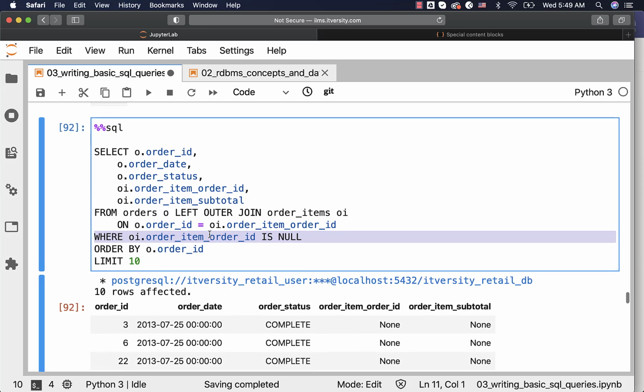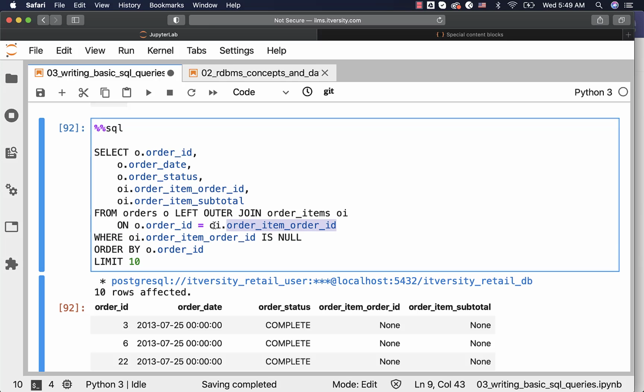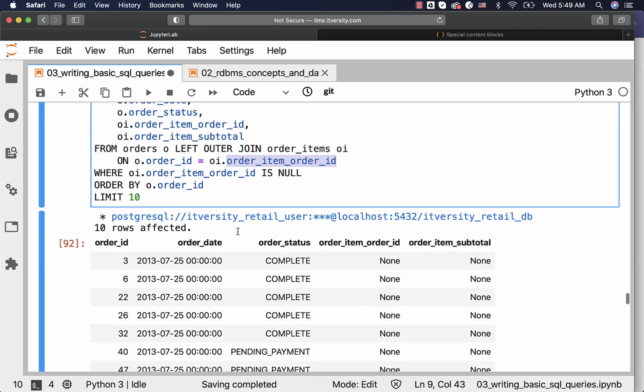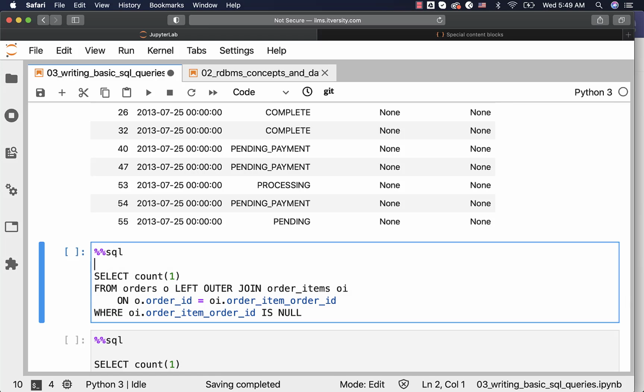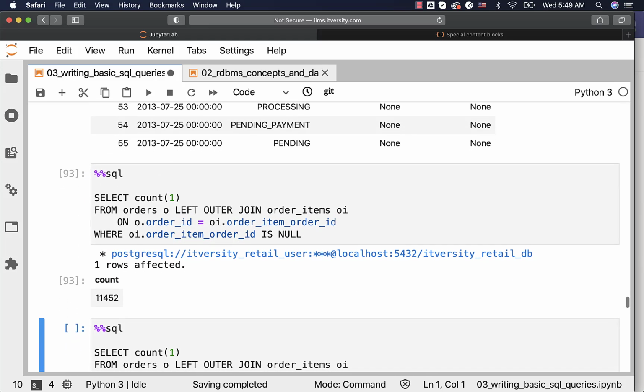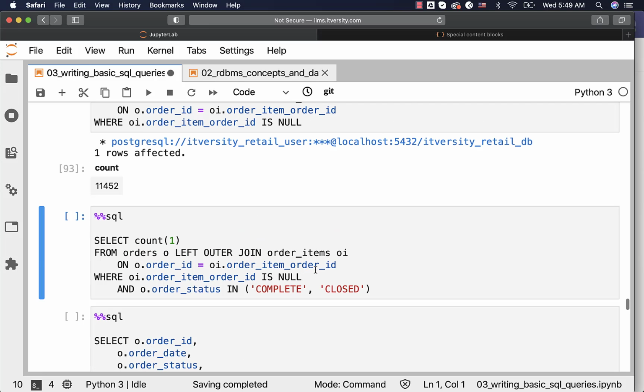If you use order_item_subtotal, it might be null for some of those records which are in order items, and hence you might get incorrect results. Always try to use the same column which is specified as part of the on clause from the second table as part of the where condition so that you get the correct results. Now you can also get the count of these records. There are 11,452 such records which are in orders but not in order items.